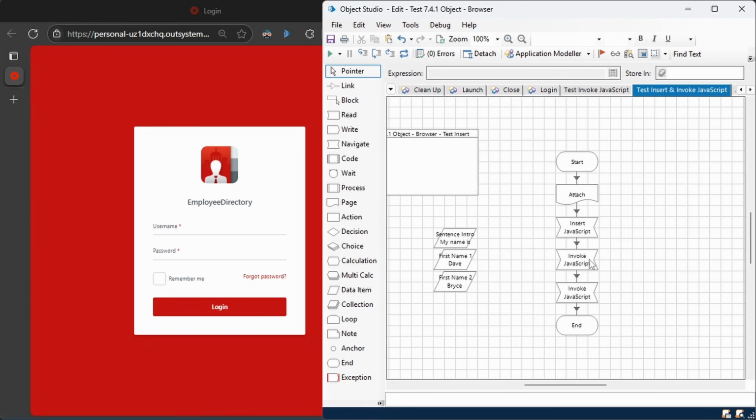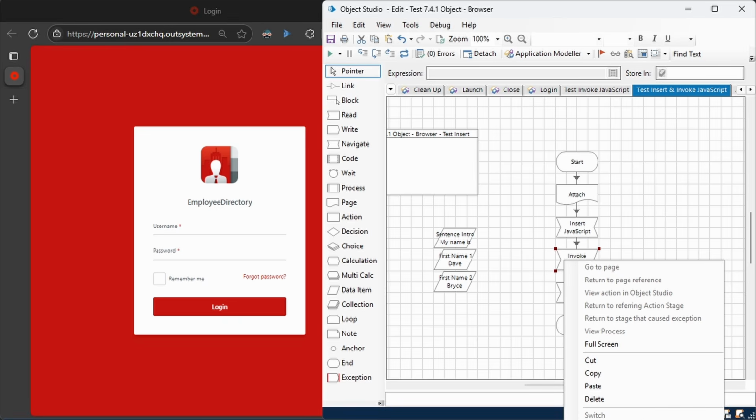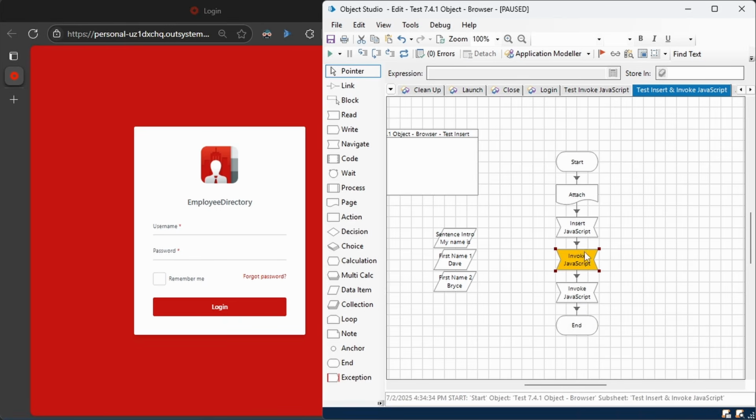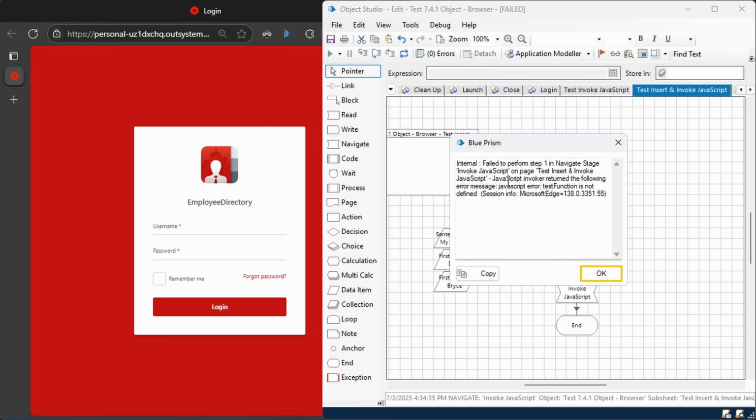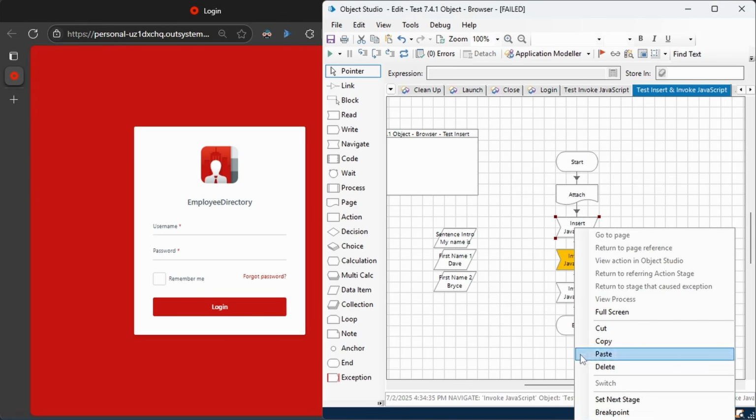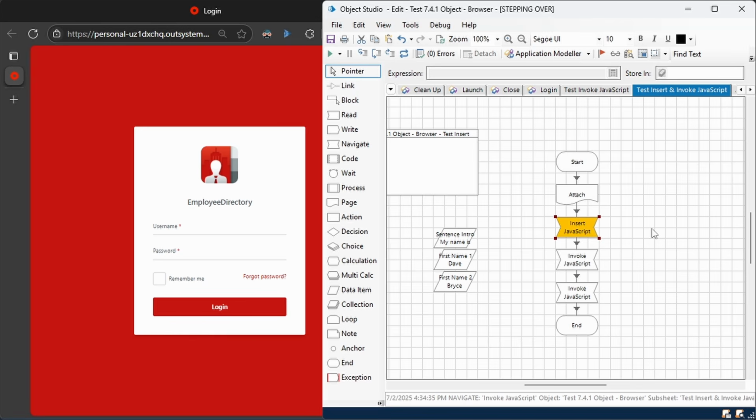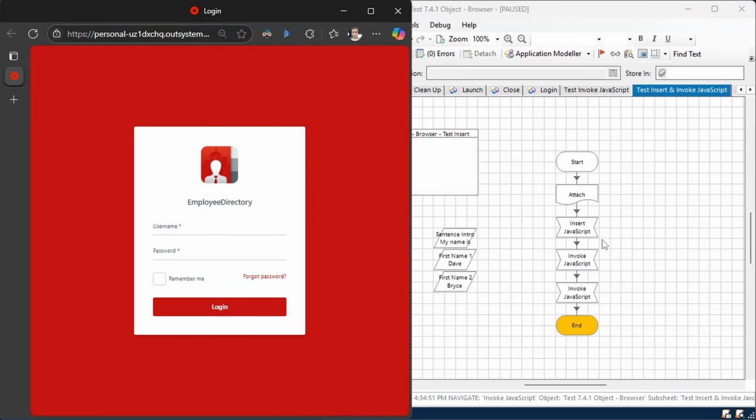And just to prove that the function does not exist in there right now, if I set next stage on invoke and run it, it will say JavaScript invoker return the following error message, JavaScript error test function is not defined. So I'll go back up and we'll run insert to put that function in there. Now we can reuse it multiple times. So this says my name is Dave, and then this says my name is Bryce. So that way you can reuse the function.